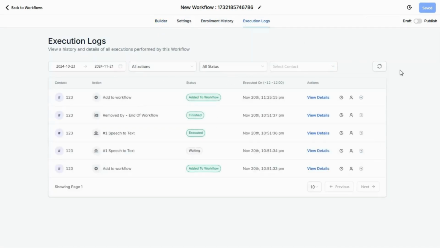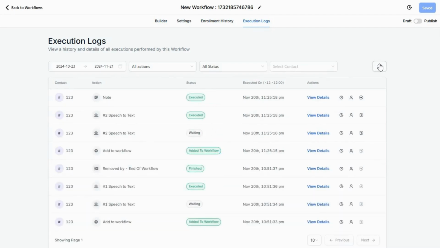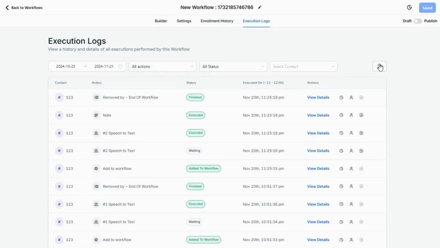Heading towards the execution logs now, and just refresh. As you can see, both of the actions, notes and the speech to text, are executed successfully. That's how simple and easy it is. Hope you like it. Thank you so much.